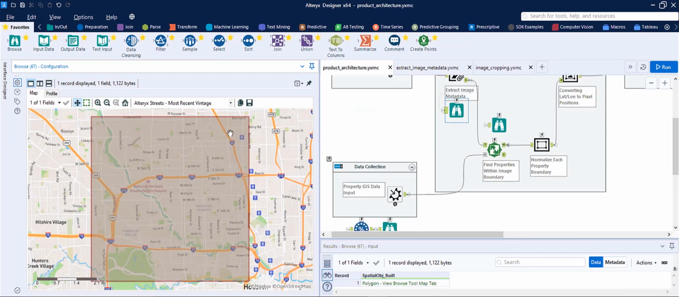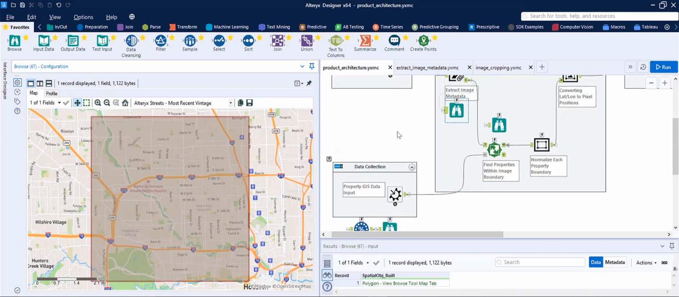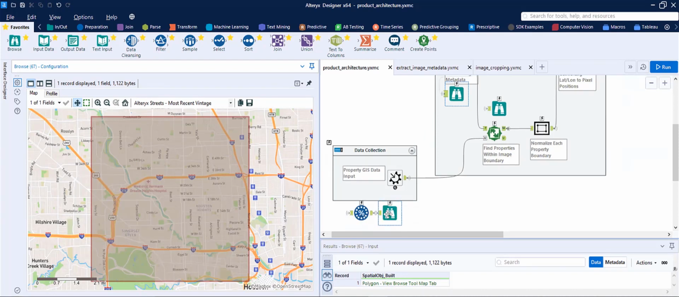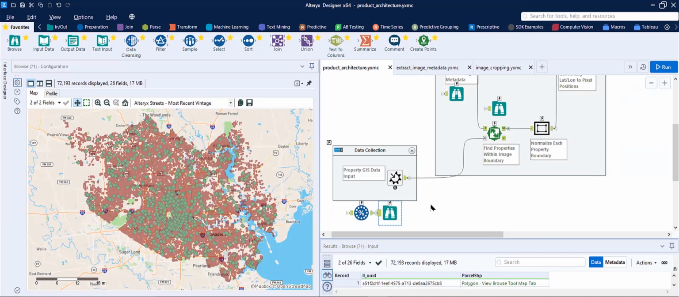So now that we have our metadata of the image, what we'd like to do is find each property inside of that area of interest. And how do we do that? Well, that's where we have our proprietary dataset from review. And we have some secret sauce in there. But essentially, we're targeting and finding each property of interest and what is the boundary of that property.